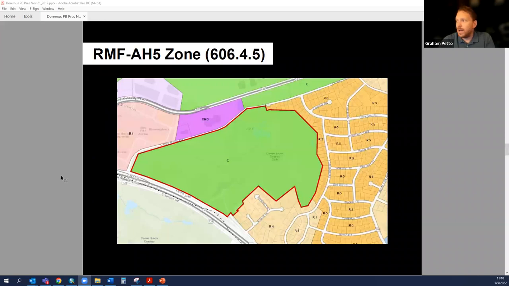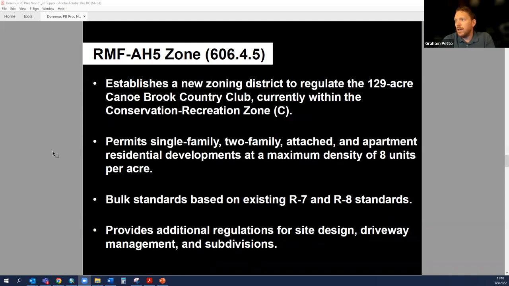Next is the RMF AH5 zone. This is the site of the Canoe River Country Club presently. And in this zone, we have to establish full new development parameters. So this will establish a new zone district to regulate the 129-acre Canoe River Country Club.